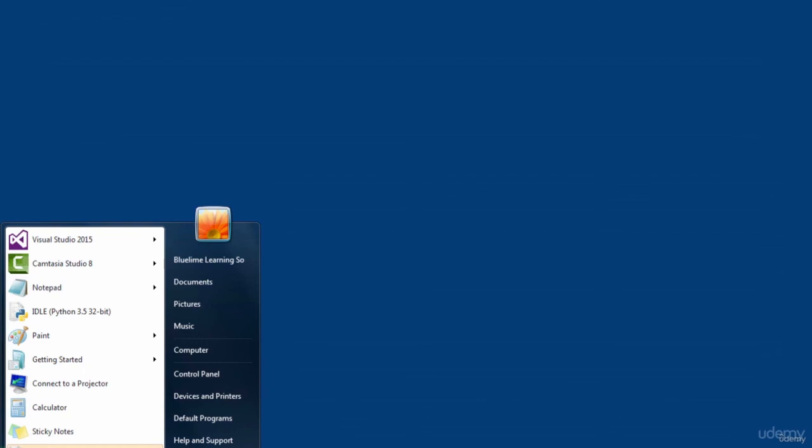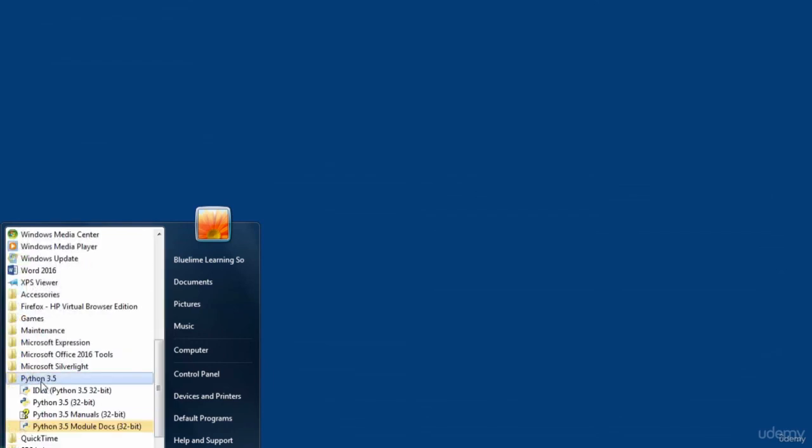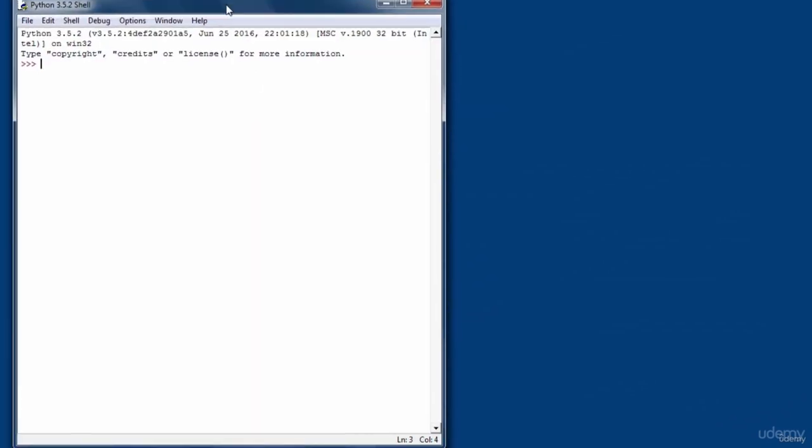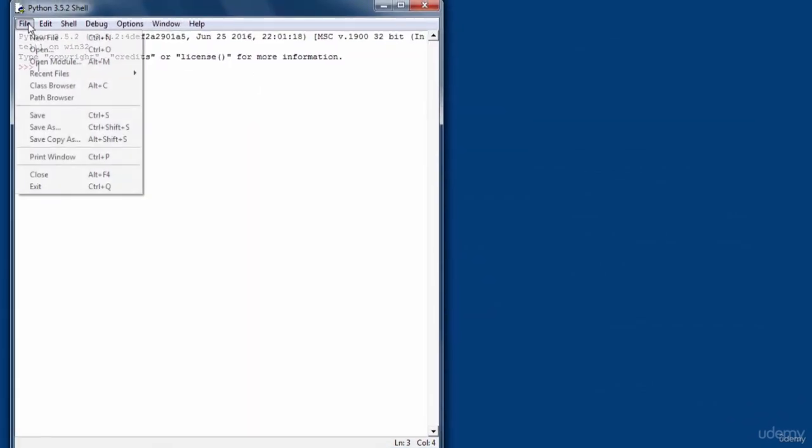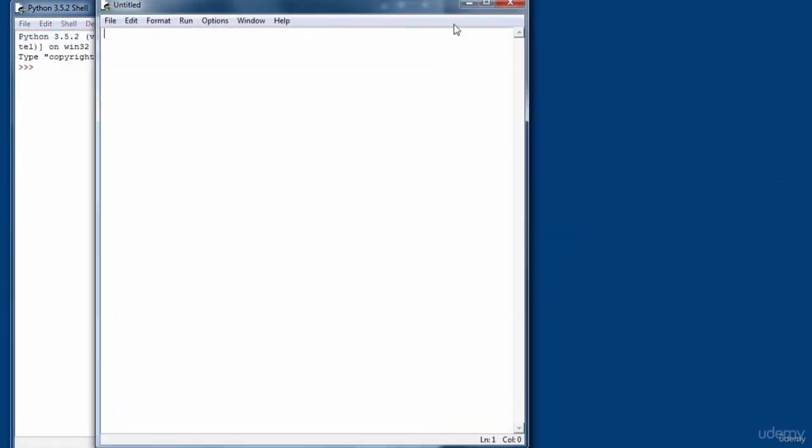To begin, let's open up our Python IDLE. So you go to Start, All Programs, click on the Python folder, and then click on the Python IDLE. And this should launch the IDLE. So we'll now open up a new file and go File, New File.